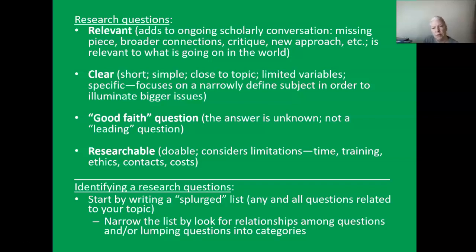Relevant means that it is relevant to the ongoing scholarship on your subject, meaning once you've read what other researchers have said about this, your question makes sense as a question to ask, given what we know and what we don't know about your topic, okay? So meaning you're filling in a missing piece that nobody's really pursued before, or you're making broader connections, or a new kind of comparison, or critique, whatever it may be, right?